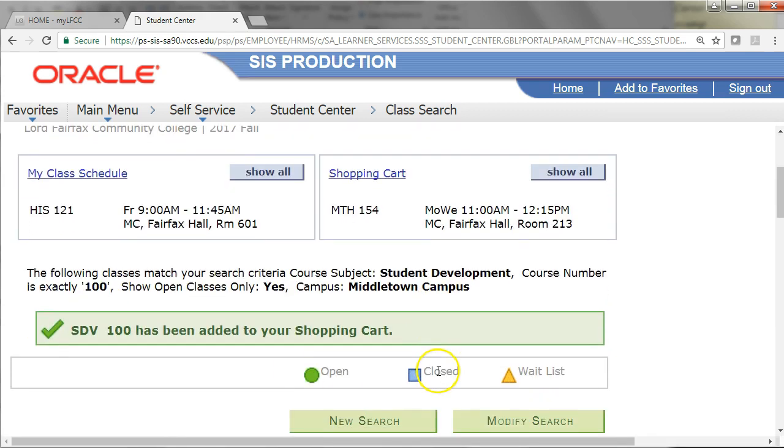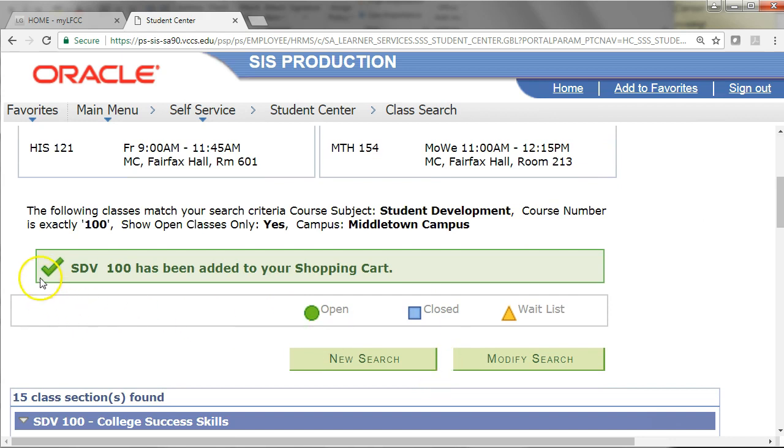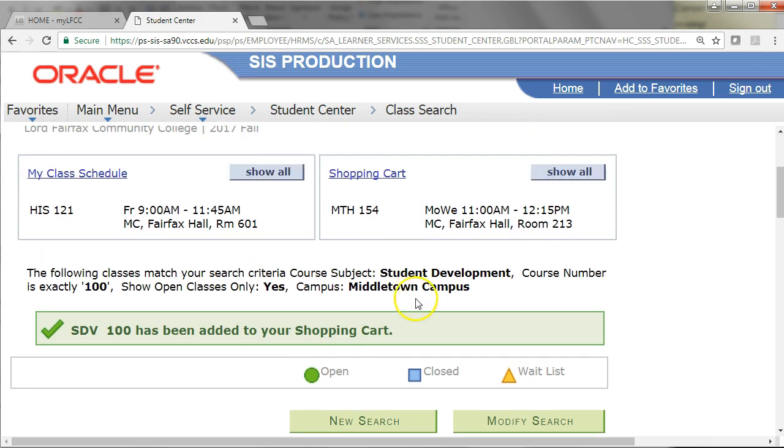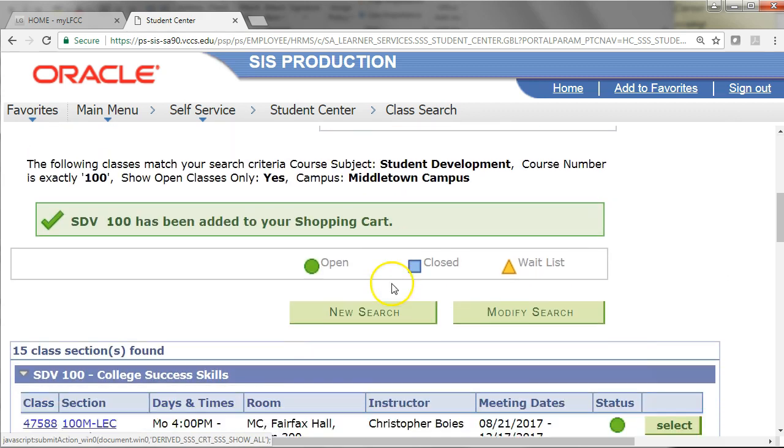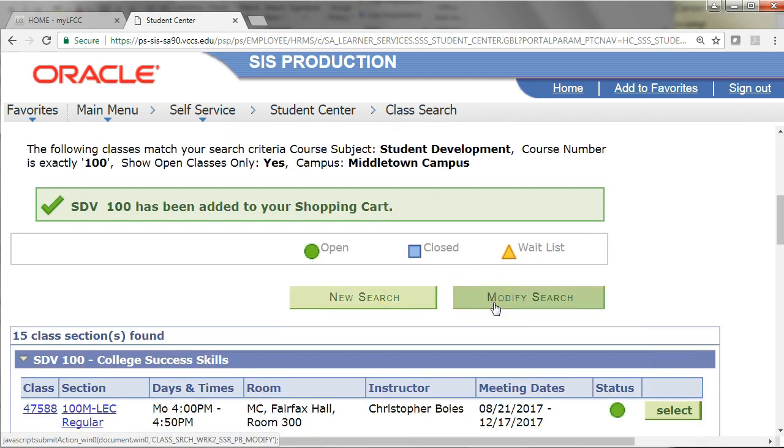It will then take you back to your search results and you should see this message. This indicates that the course you just selected has been added to your shopping cart. Then you will see the course show up right here. At this point, you can just click Modify Search and search for and add any additional courses you would like to enroll in for the term.